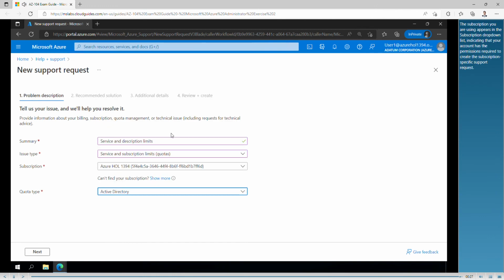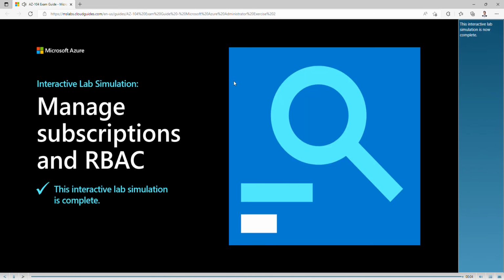The subscription you are using appears in the Subscriptions drop-down list, indicating that your account has the permissions required to create the subscription-specific support request. This interactive lab simulation is now complete.